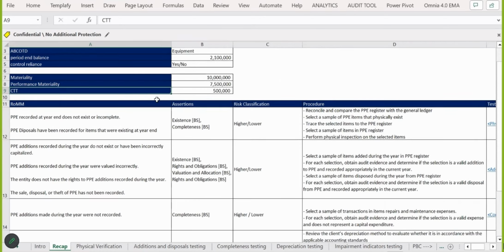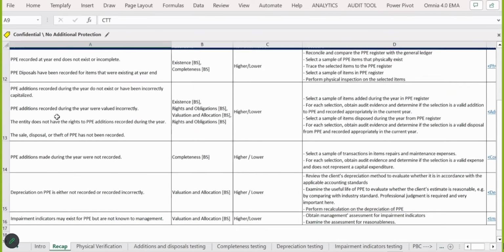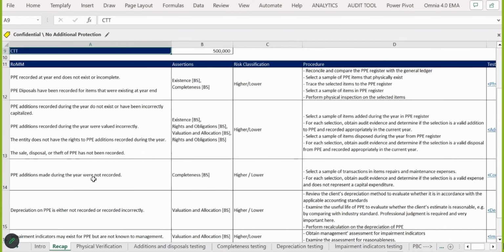Then if it is a test of details working paper, then you need to document what are the risks that you identified and the relevant assertions, risk levels, and procedures that you have performed. So in the PP&E, we have example risks that might be there. In most of the cases it will be there. So these are common risks that are always there.